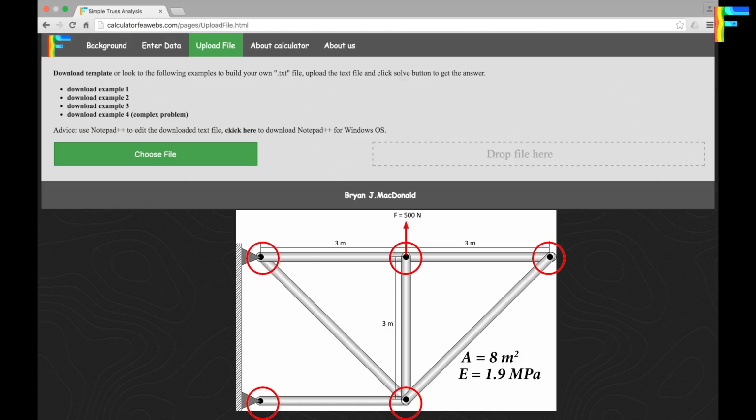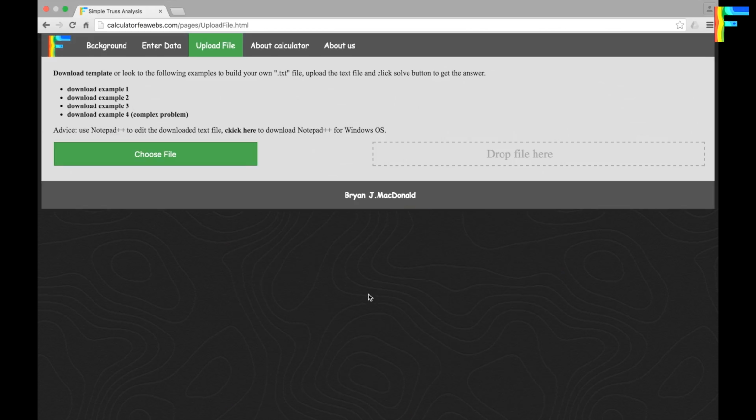This problem consists of 5 nodes, 6 elements, 2 constraints and 1 force. The first step of solving this problem is to download the template file. This text file will guide you to create your own text file.